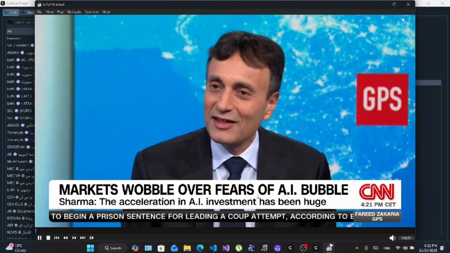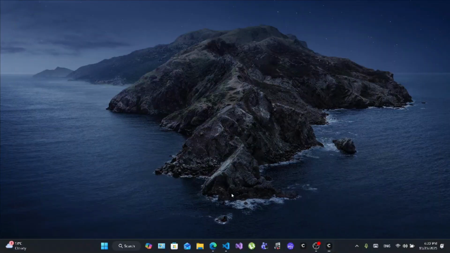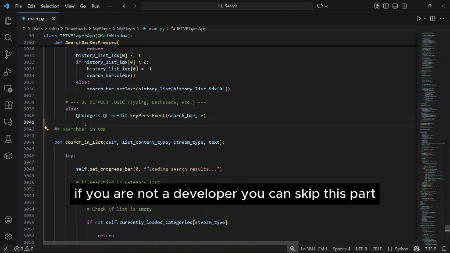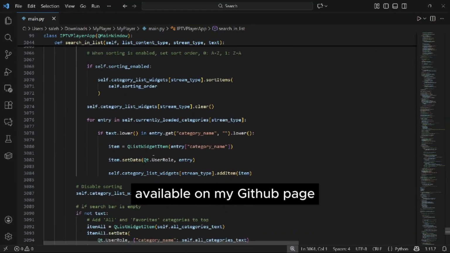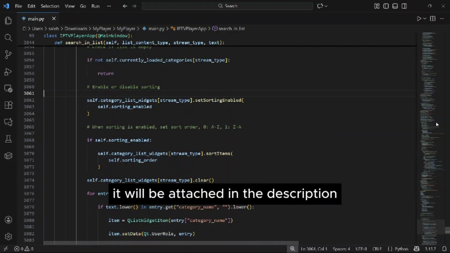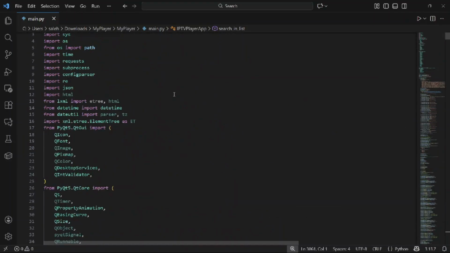And now I will show you my source code. If you are not a developer, you can skip this part. All the source codes will be available on my GitHub page. It will be attached in the description.